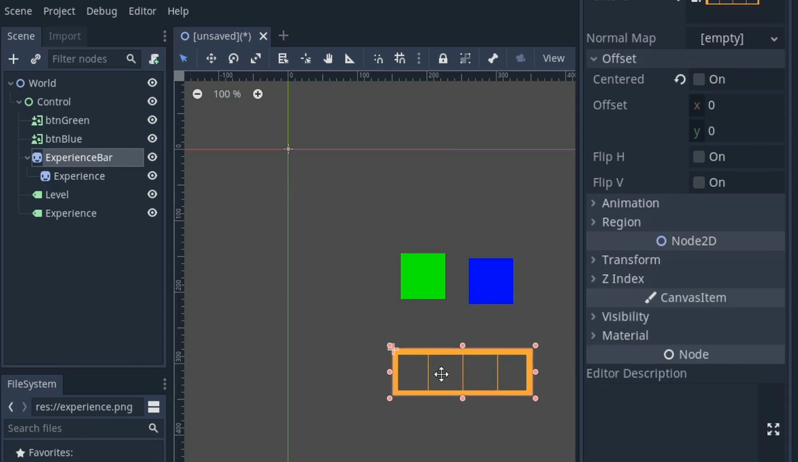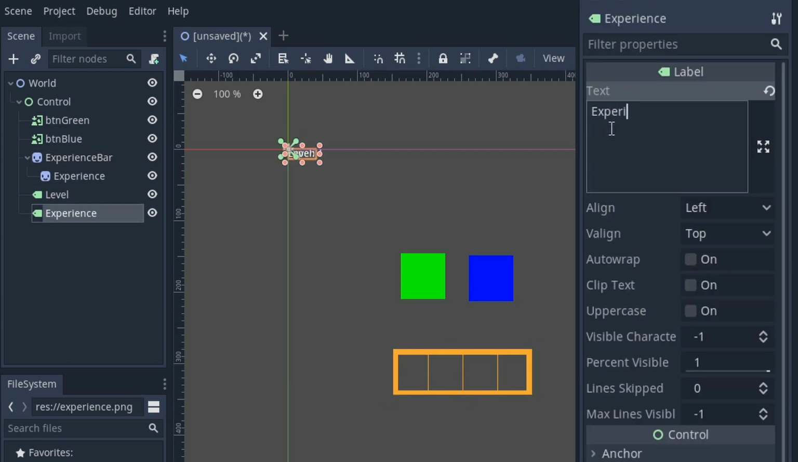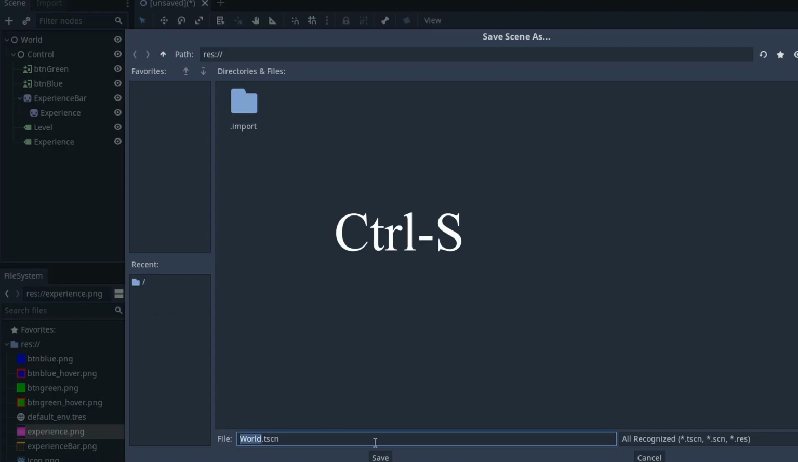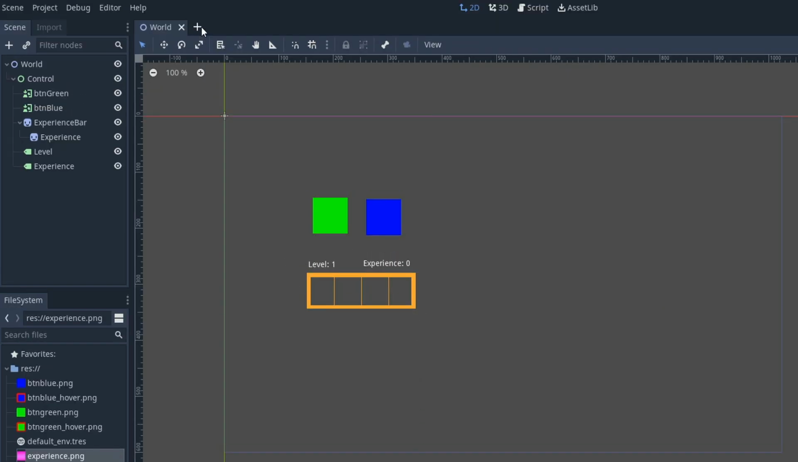We're going to move it to where we want, and we're going to rename the labels, change the text, and move them to where we want. We're going to now save our scene. And we're going to move on to creating a global node.